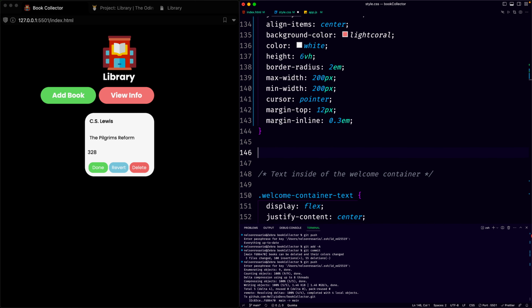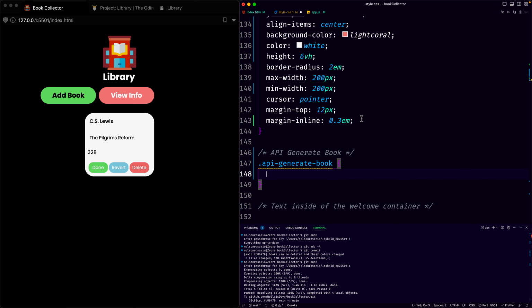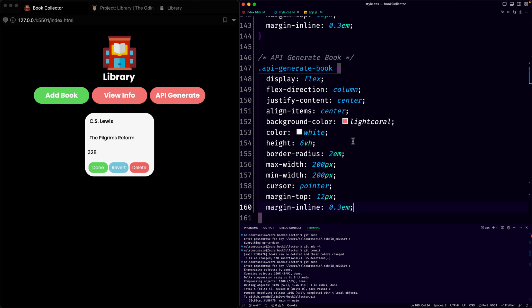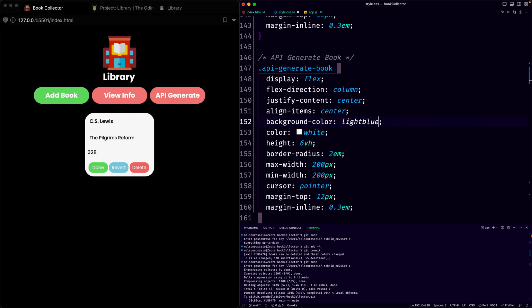We can just say API generate book dot, and then we'll get all of this, paste it in here. Then we get API generate. This is going to be like light blue or something. I like that.